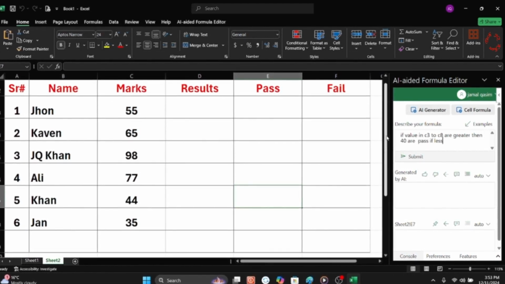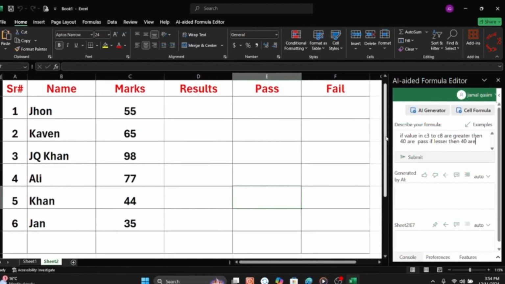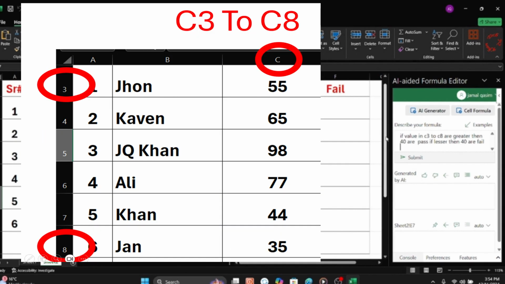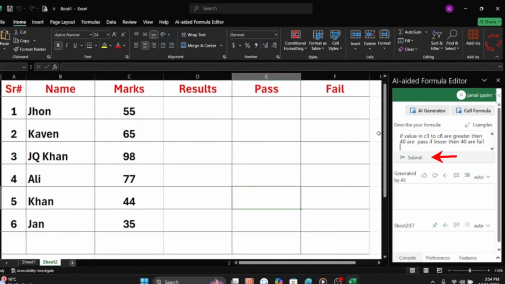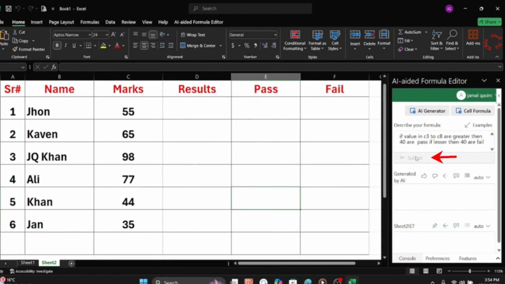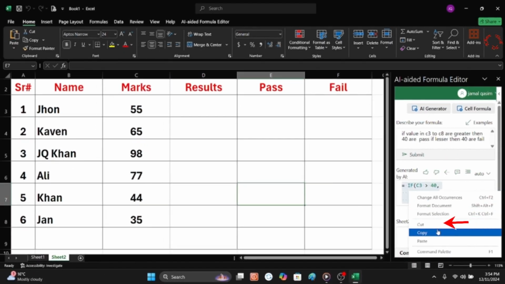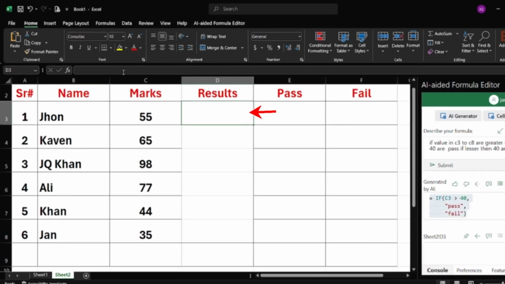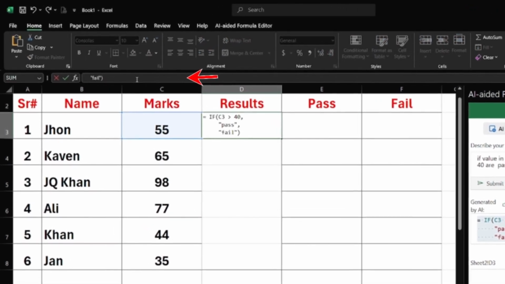Now once again, type under description of your formula: if value in C3 to C8 are greater than 40 then pass, if lesser than then fail. Now the submit button is active. You may submit it and copy the formula. Click in the result cell and paste it above in the search bar.